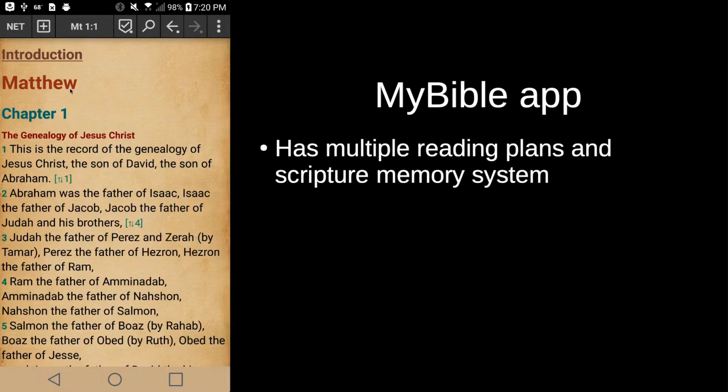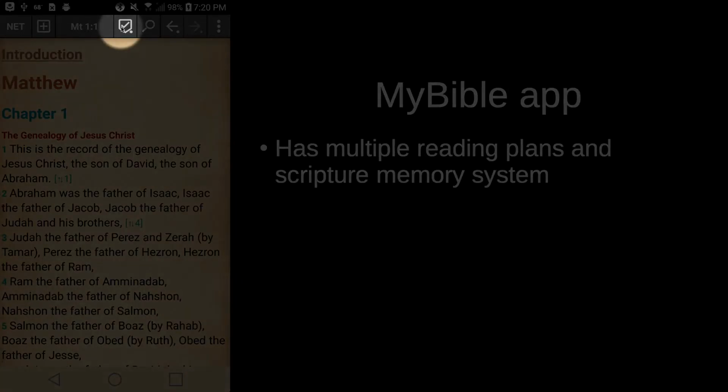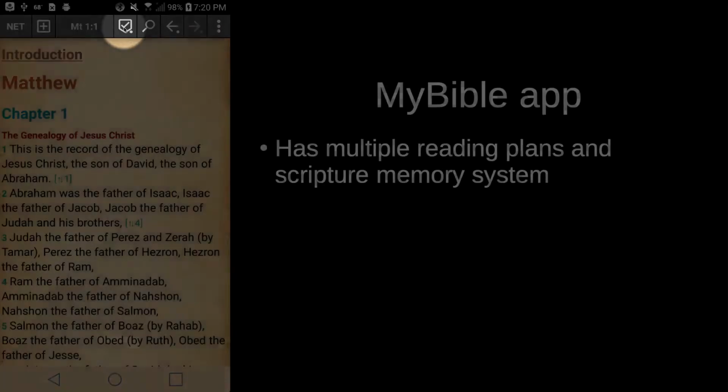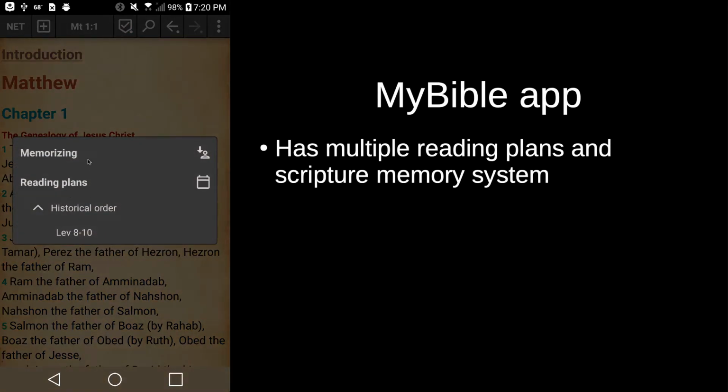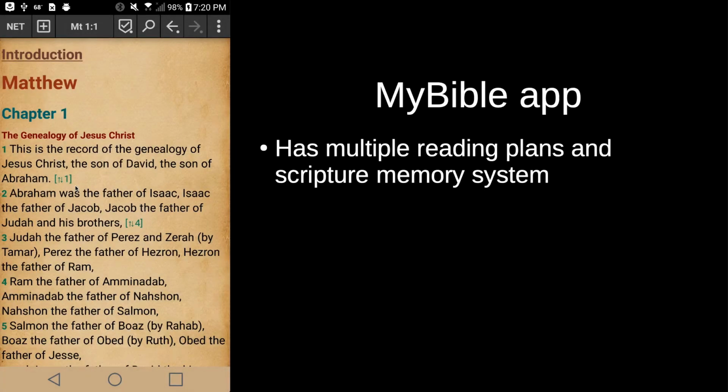It also has multiple reading plans and a scripture memory system. And those things are found here with this shirt pocket type icon. And if you tap on it, you'll see you have your memorizing and reading plan. So that can be a handy feature.